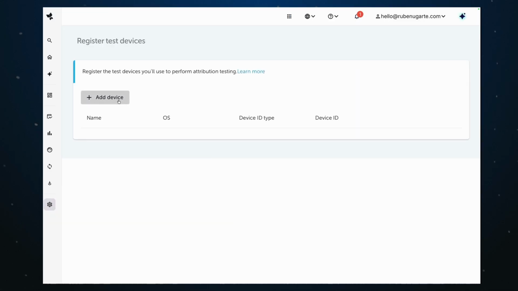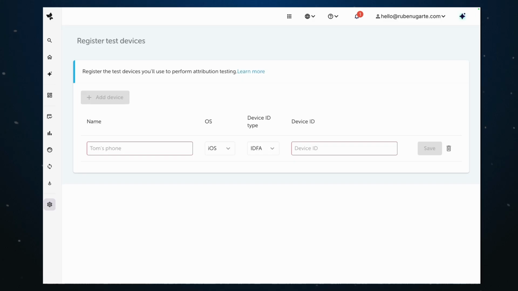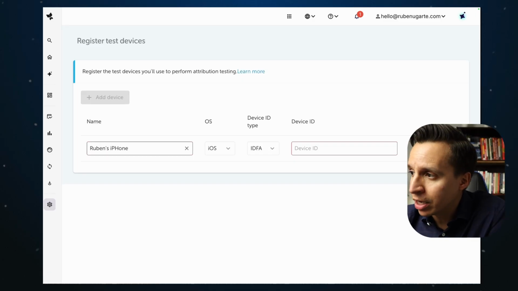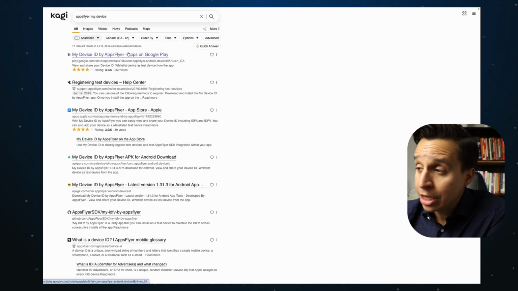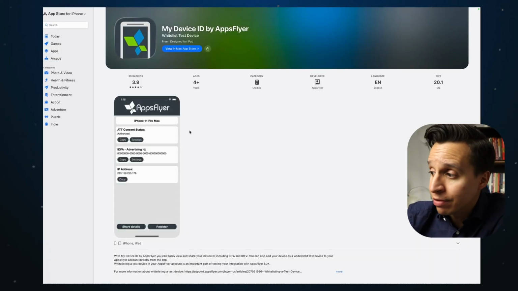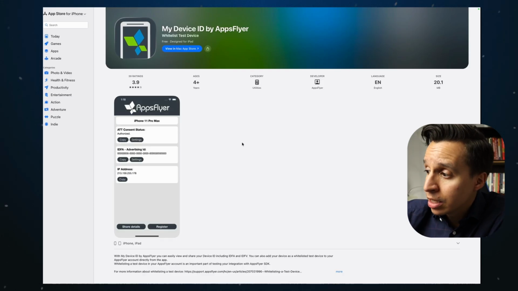And when you add a device, it will ask you for a name. For example, this might be Ruben's iPhone. And then it will ask you for some kind of identifier, the IDFA or the IDFV, and then you copy it here. We actually have an app for both iOS and Android that gives you the information. It's called My Device ID. Kind of looks like this.